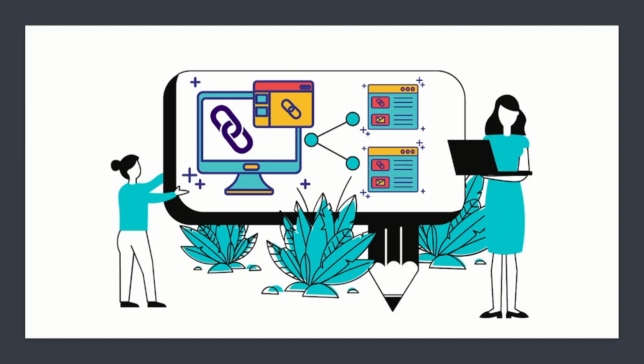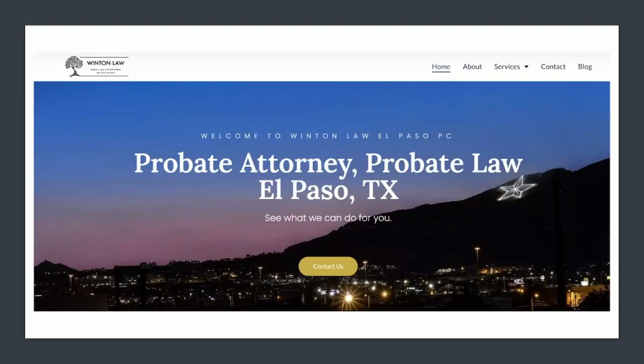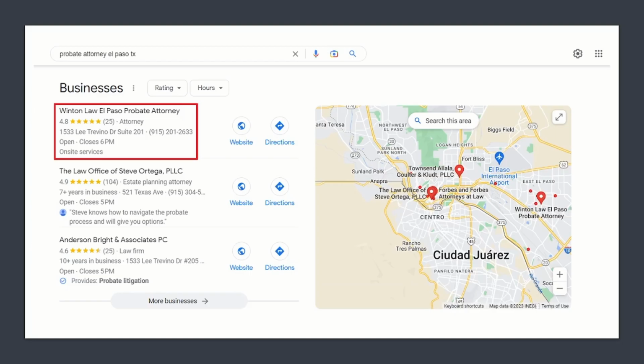I recently ranked a new lawyer with a new website and Google Business Profile for their main keywords in a city of 680,000 people with over 200 competing lawyer websites and Google Business Profiles. I ranked their Google Business Profile #1 for the main keyword in a little less than 6 months.